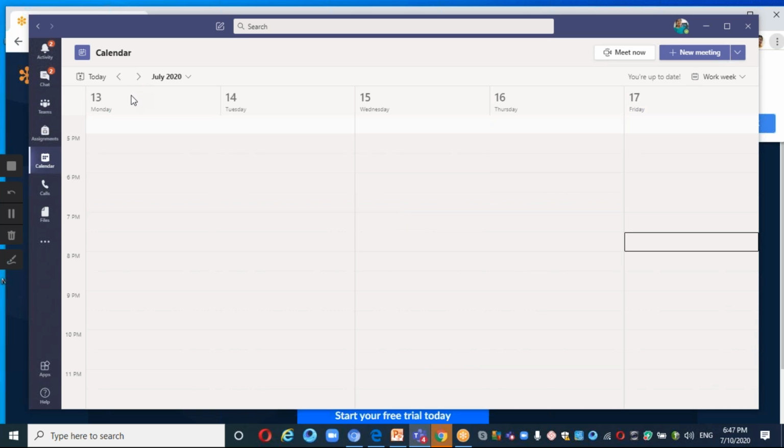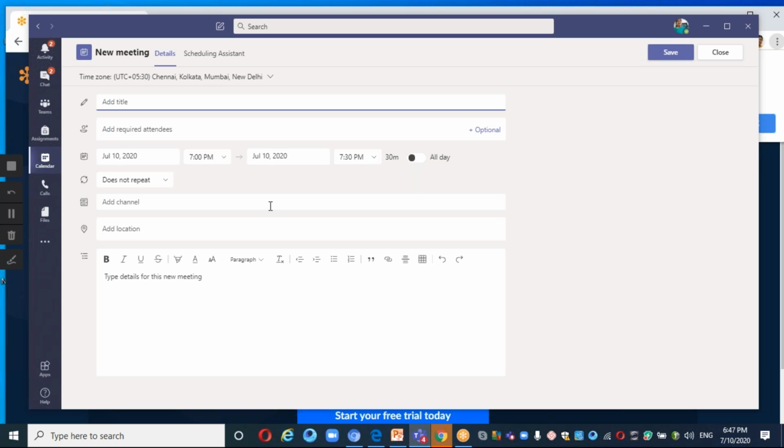like say for example, on the 13th I'm going to assign a meeting. You can go to the 13th at 5 p.m. I'm going to schedule a particular meeting. So I'll click new meeting. At the right top you'll find something called new meeting. Click that. It will ask for the title.